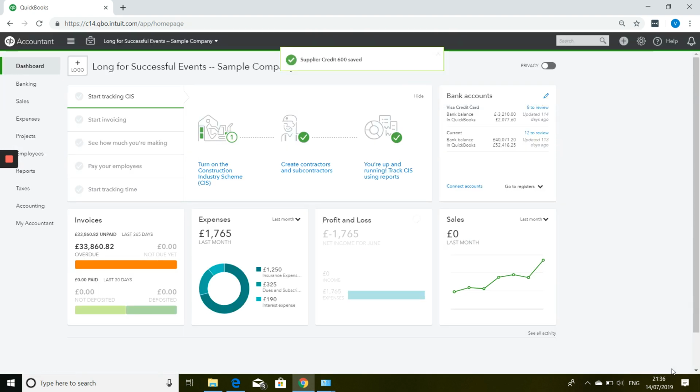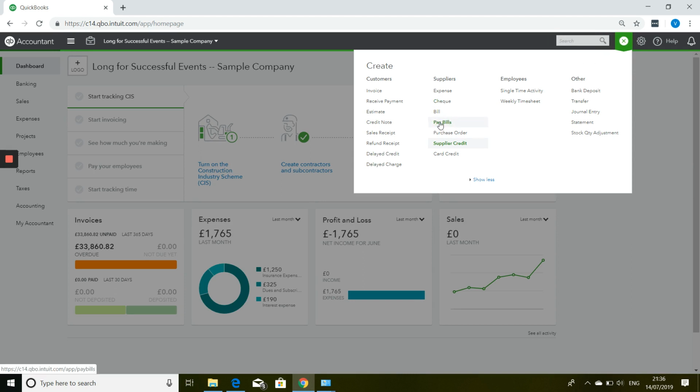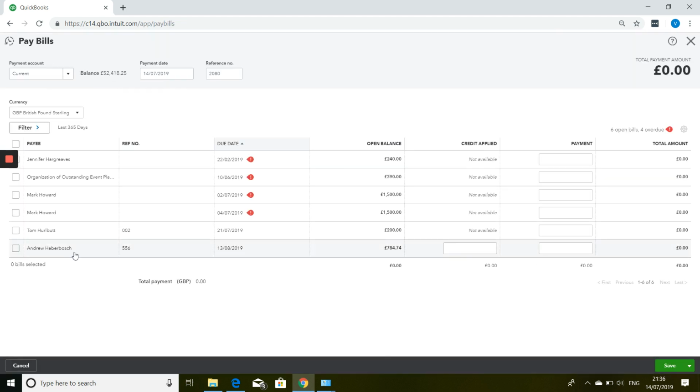Now what we can do is we can actually allocate these together. There's two ways of doing that. One of them is through the pay bill screen. So if we go to plus and the pay bills, when we do actually go and pay it, you can see his balance is £784.74. If I click on his name, it'll automatically take that £300 credit off of it and say we're paying £484.74. You can change this amount, of course. So say we're only now paying £100 at the moment, and it will go down to £400.